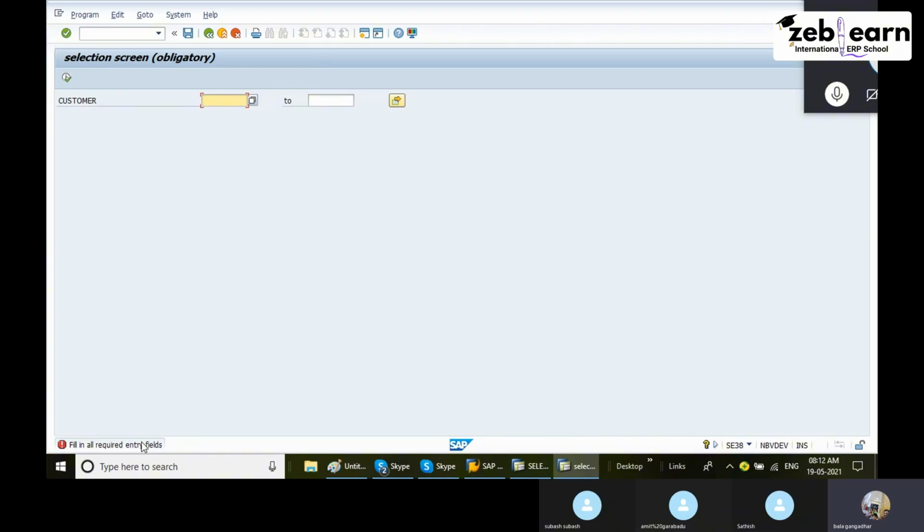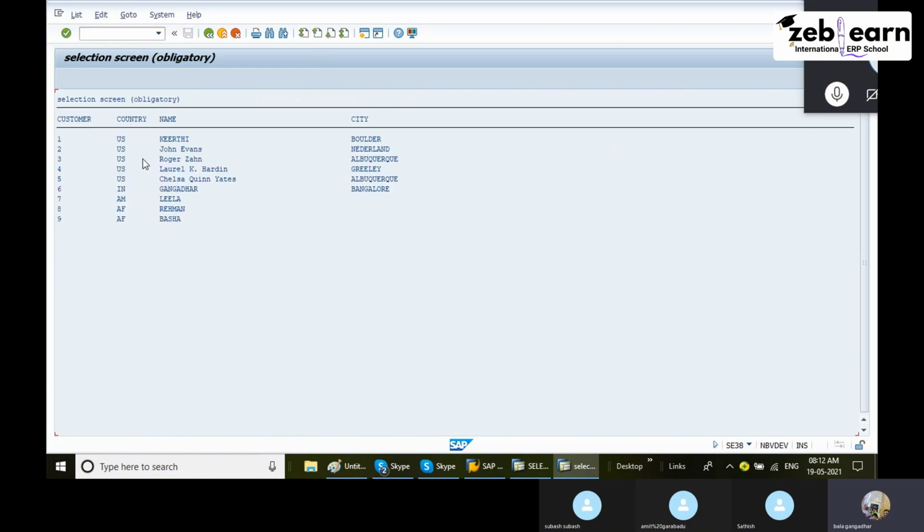Fill the required entries. Why? As here, this is mandatory. You have to maintain this particular field information. Then if I enter some values 1 and 10 and execute here, now the data is okay.